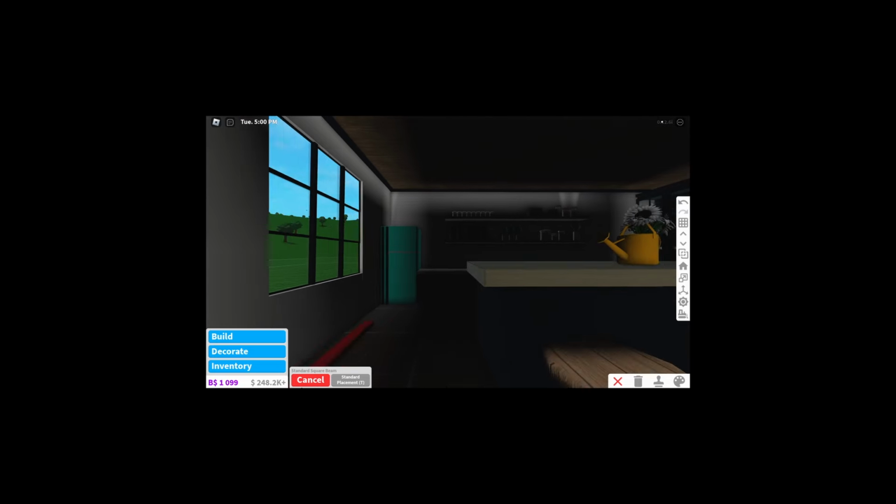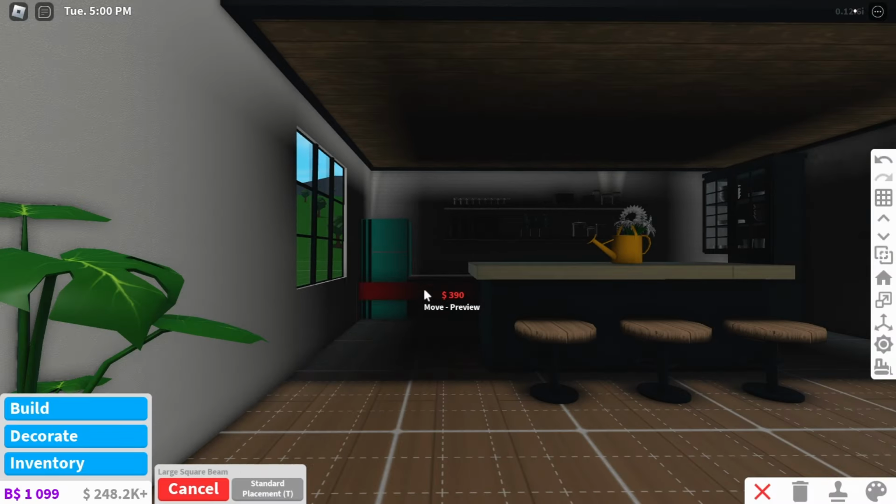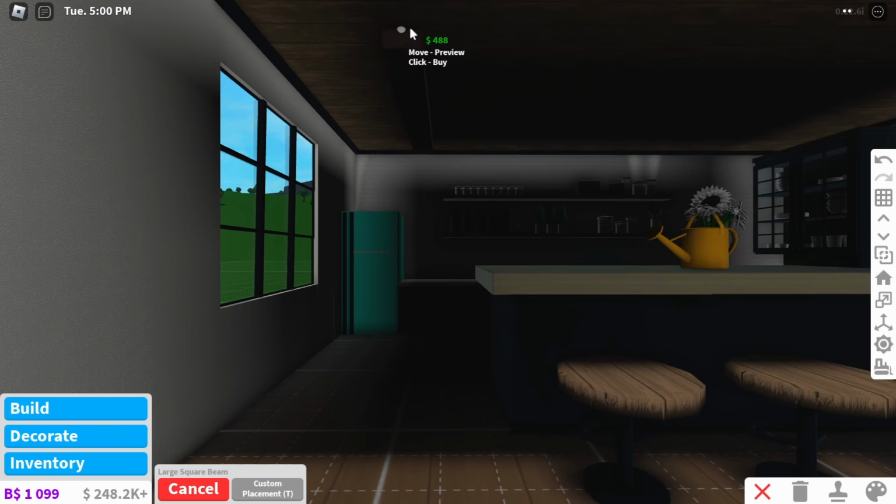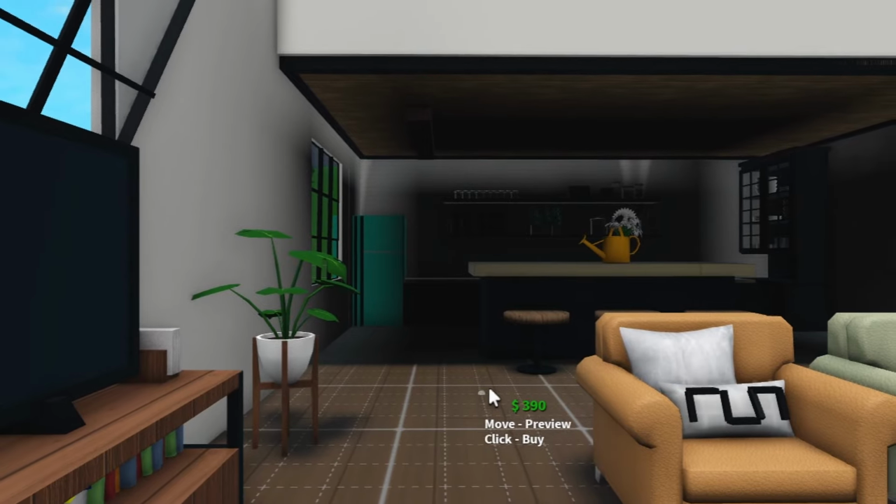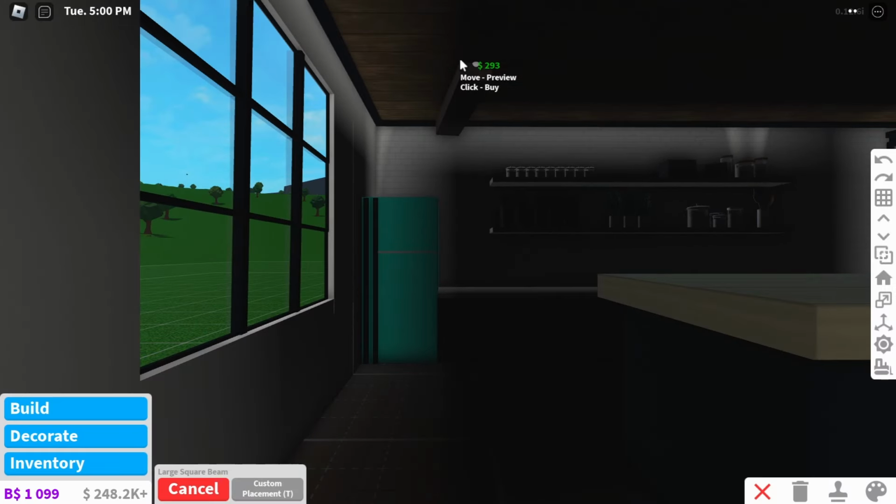Lazy me could never. I am now gonna add some standard, these fat ones. Yeah, we'll do the fat ones. Okay, I'm gonna add some beams because I didn't know in the picture.